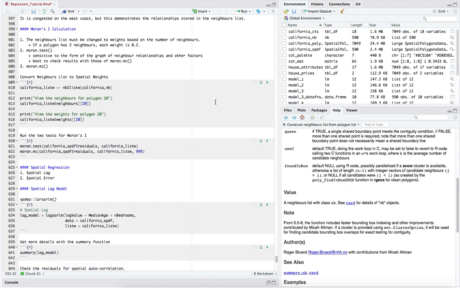Now, the neighborhood list is just going to tell you which polygons share a boundary. To create the weights matrix, we need to modify this from those that share boundaries to weights. And the weights are pretty straightforward. For our example, if a polygon shares boundaries with 5 neighbors, each of those neighbors is going to have a weight of 1/5, or 0.2.